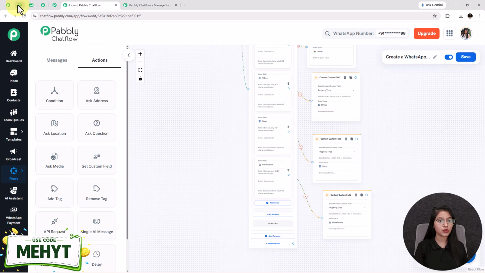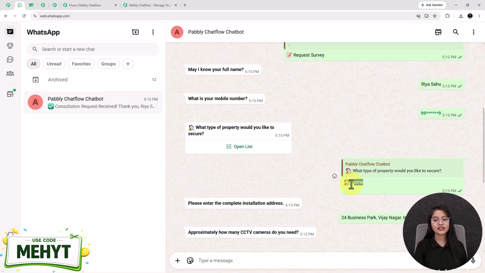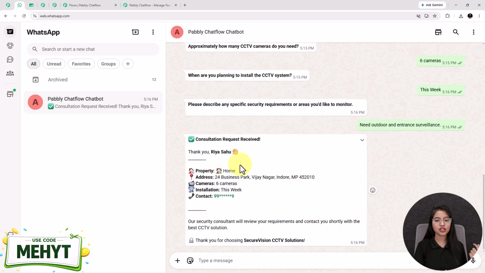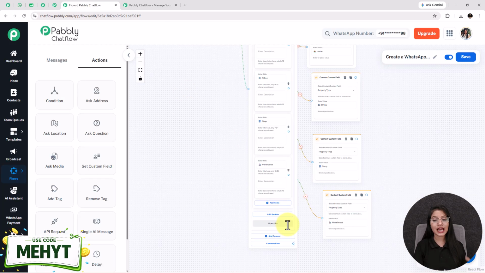I'll show you how it will work. See, as soon as I have selected the property type as home from this list, that will automatically mention the home in front of this property. It is only made possible with the help of contact custom fields. In a few minutes, we'll understand this more clearly.